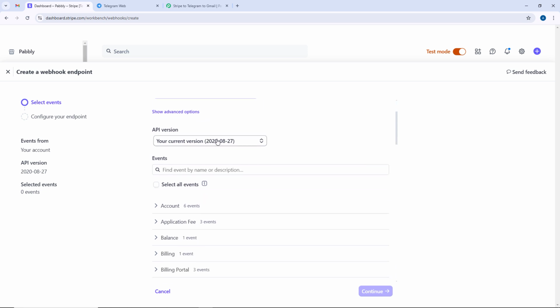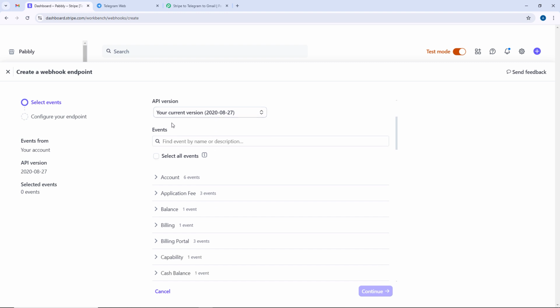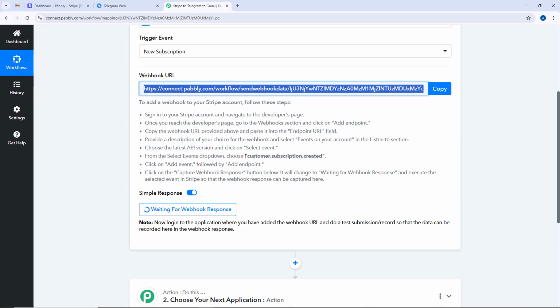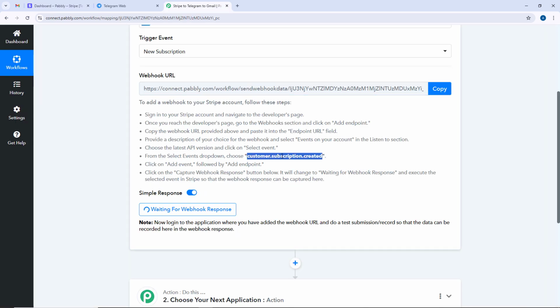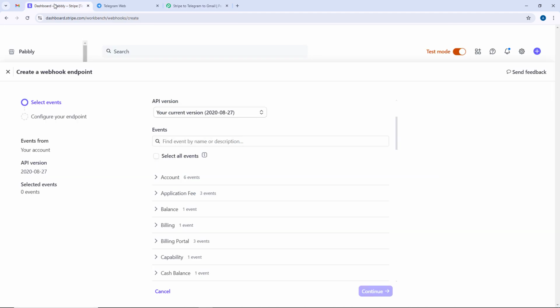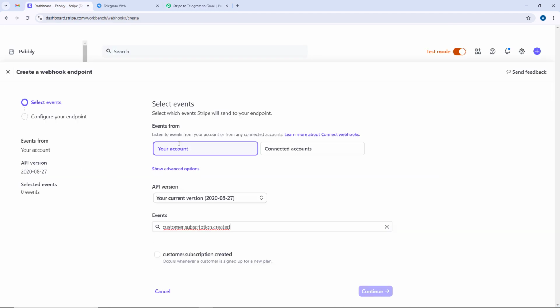In API version, we just have to go with the default version, and then here we have to select the event, that on happening of what event we want Stripe to send the data to Pabbly Connect to this webhook URL. So in the help text inside Pabbly Connect, it is clearly mentioned that this is the event of customer.subscription.created for which we want to set up this webhook. So we'll just go to a Stripe account. We will just search for the exact same event and select it over here.